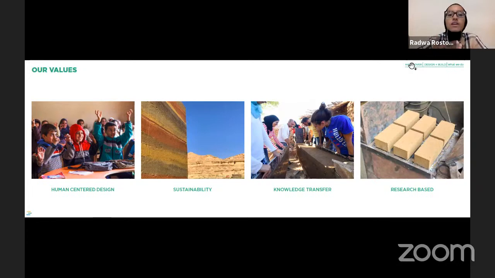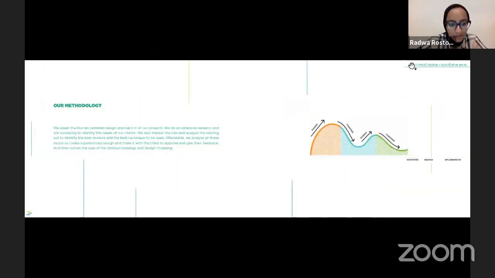And the last part is research-based. So we have a team working on R&D, and we're always exploring how we can enhance the building techniques that we work with, how we can even find new techniques. So there's always research ongoing while we're working on our projects.